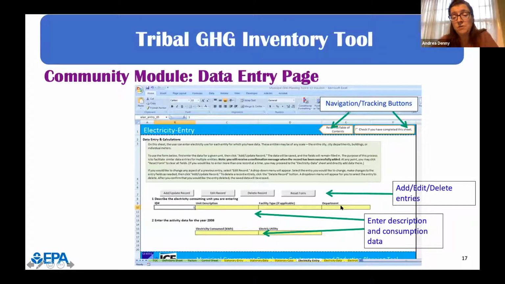So this would be an example. In the community module, you would choose residential, commercial, industrial. In the government operations module here, you would be able to choose from a list of departments that you had typed into the tool. So that could be something like City Hall or Parks and Recreation or whatever department it is that you might want to track. And then you actually enter your electricity consumption and the utility provider. And so once you've done that, you simply click on Add Update Record, and then it'll be stored and you can add an additional one.